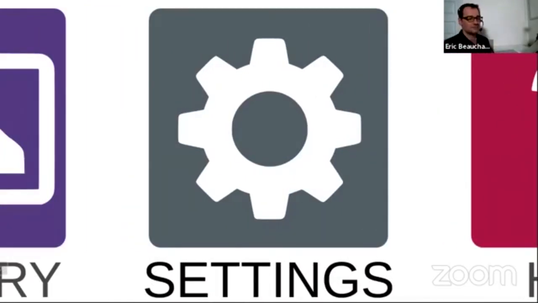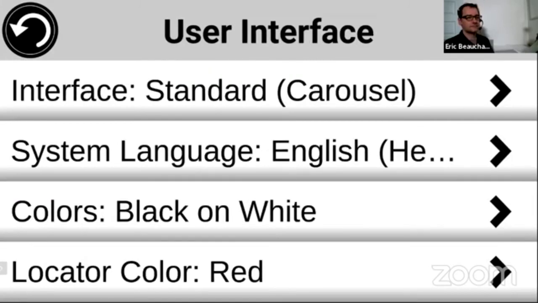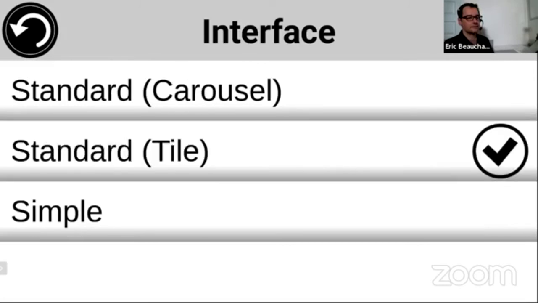Okay, so this is the carousel as you know it, but we can have a carousel in tile. So if you go into the settings, user interface, the first option is interface. So I have standard, carousel, standard tile, and simple. The carousel is simple. There's not many icons on it. So let's select standard tile and go back.